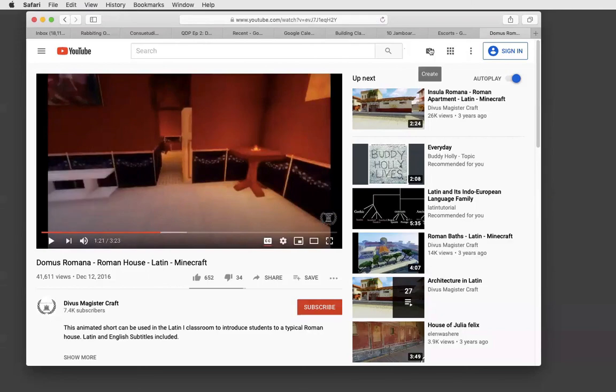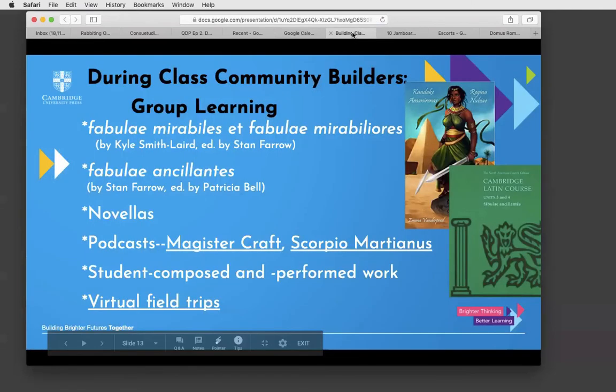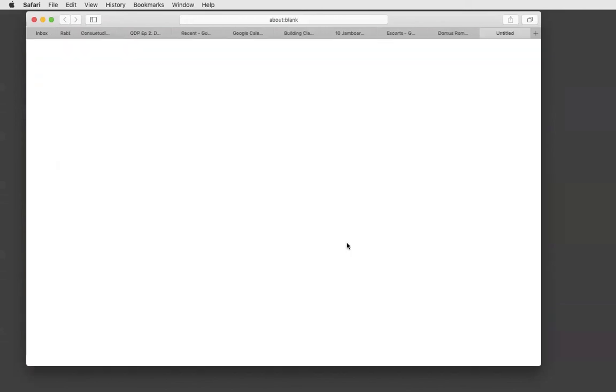So if you at all teach middle schoolers, this is a great community builder, especially if they love Minecraft. Here's the little piece on Alexa.